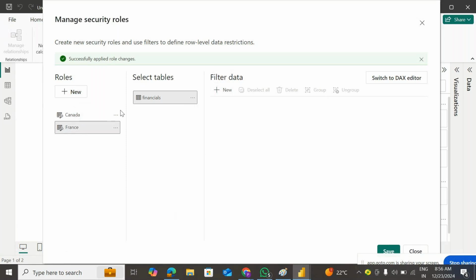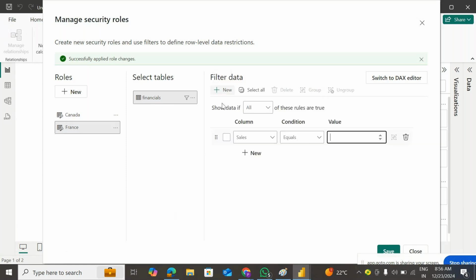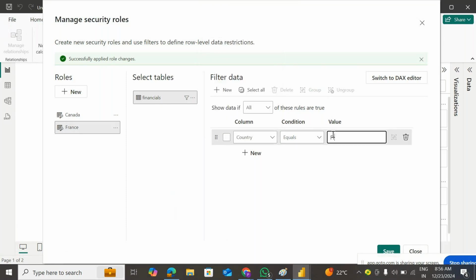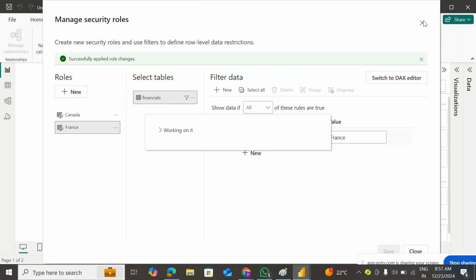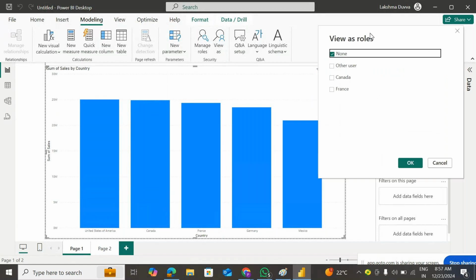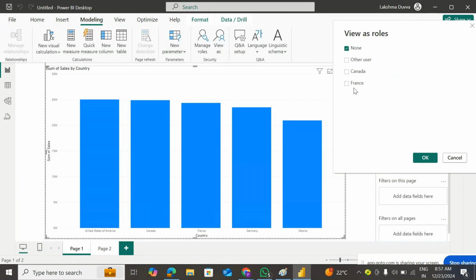So here, for each and every role, all the list of tables will be displayed here. Now, whenever I click on plus for France, again country equals France. So like that, you are going to create multiple roles. Once you are done with the role creation, you can test it with the help of View as. So View as, whatever roles I created, I can see here.